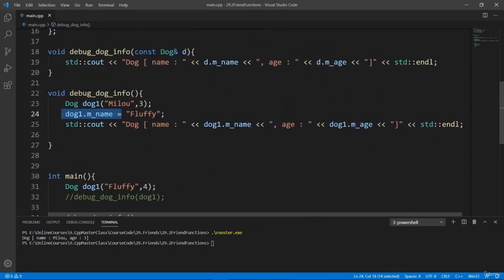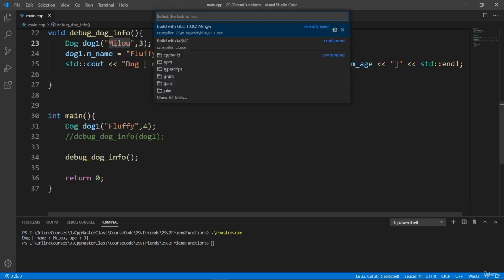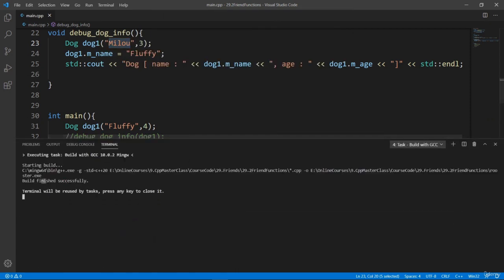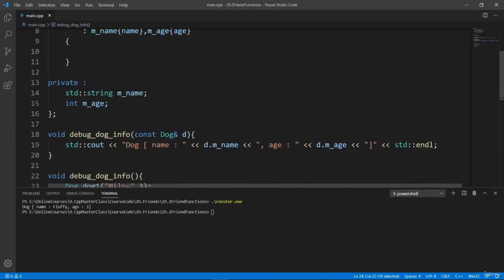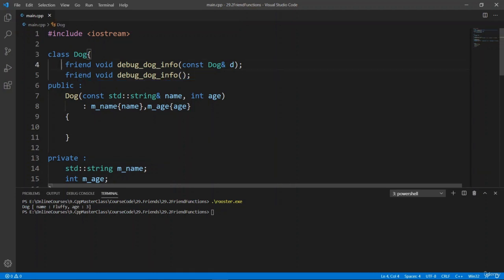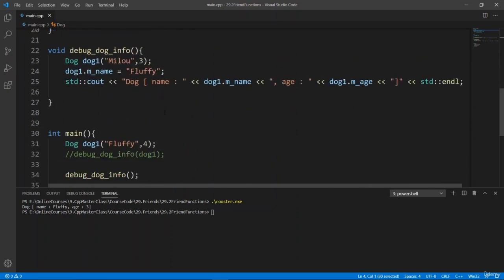Now if we print, we're going to see Fluffy even if the dog we declared had a name of Milou. So let's see that. We're going to build with GCC. The build should be good. We're going to clear and run Rooster. We're going to see now the name is Fluffy, and we have successfully changed this from a friend function which has all access to our member variables. So hopefully you can see that friend functions can really be dangerous because they allow people to do crazy stuff with your objects from the outside. So as the saying goes, choose your friends carefully because they can do crazy things to your private member variables.